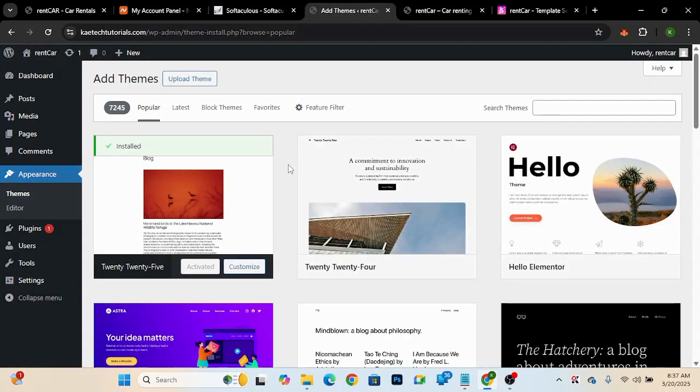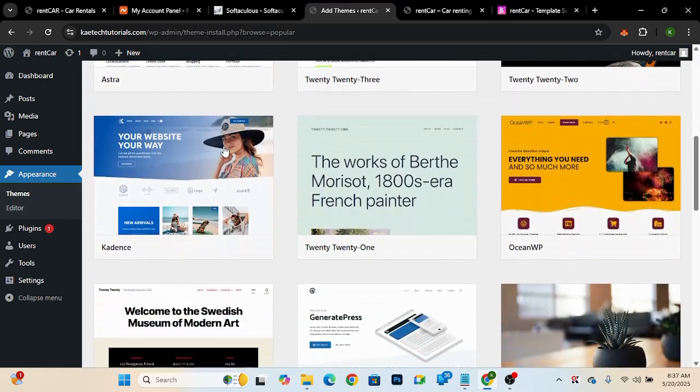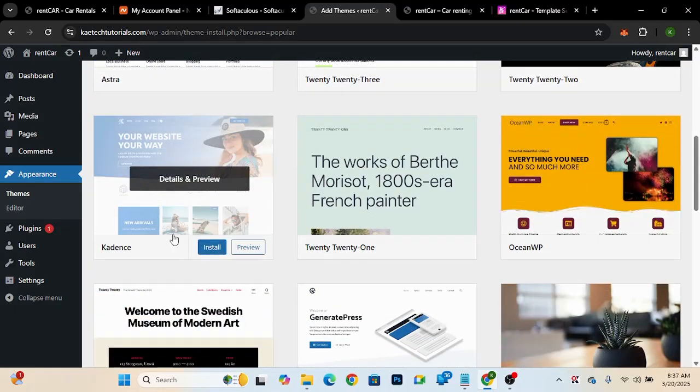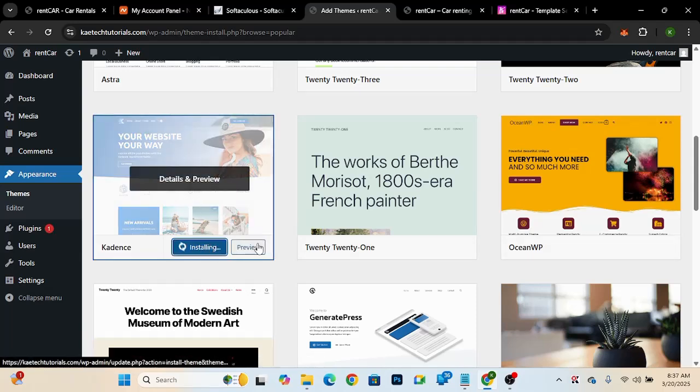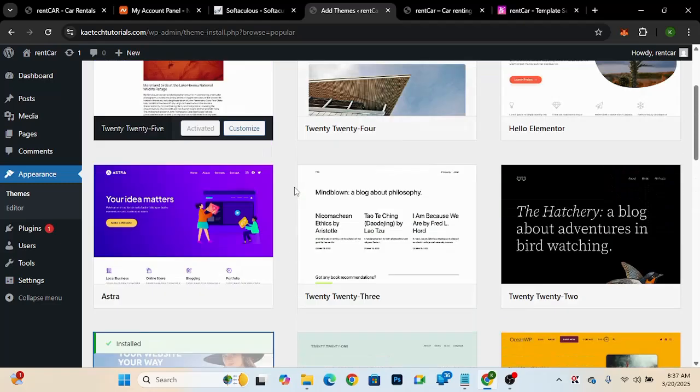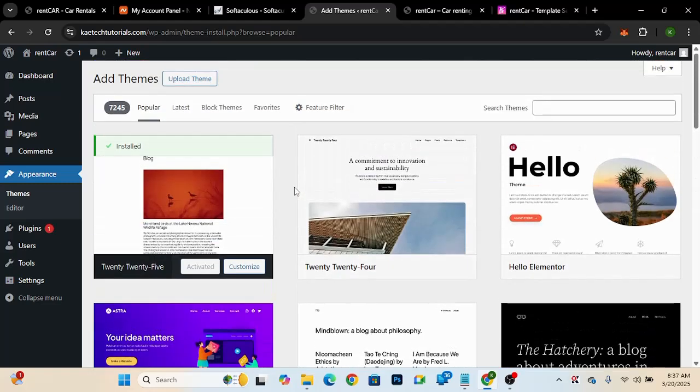But to be able to get that child theme, or to be able to get that template itself, we need to install the parent theme. So what we're going to do is look for the parent theme over here, and the parent theme is this particular one, the Kadence theme, because the template is built on the Kadence theme. So we're going to just install this particular theme. Now what we will do is install it, but we are not going to activate it.